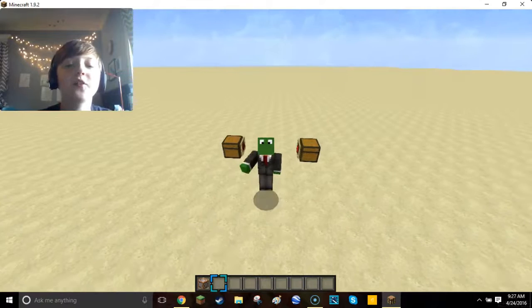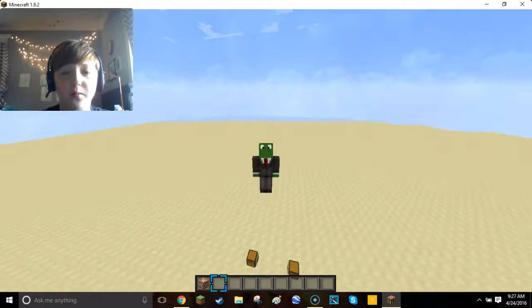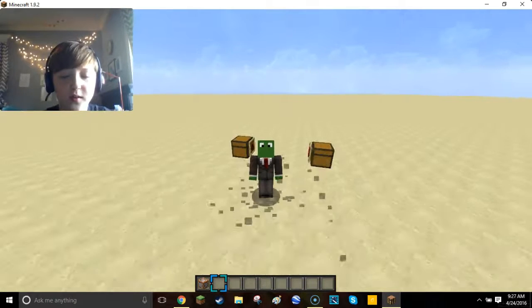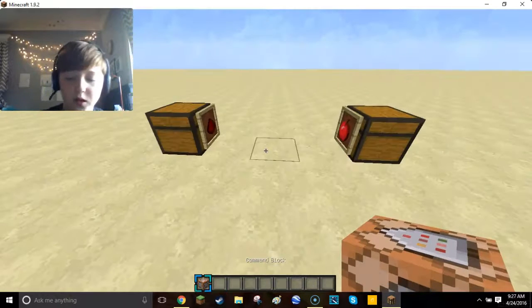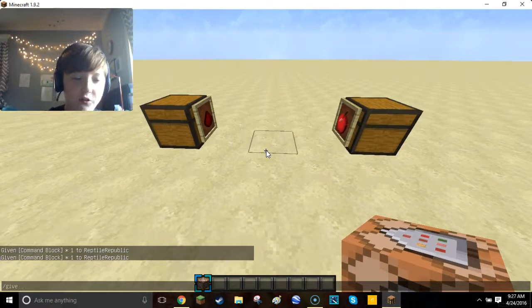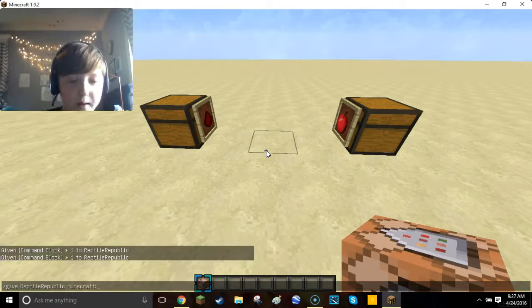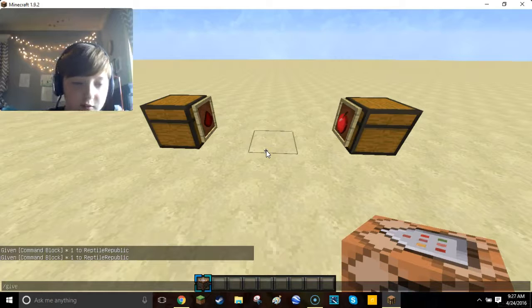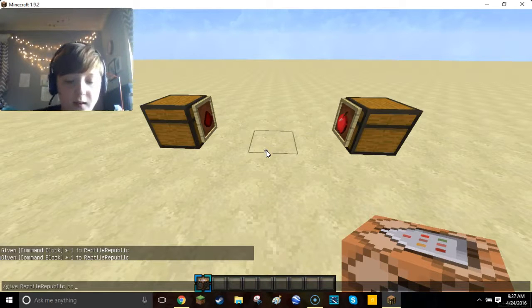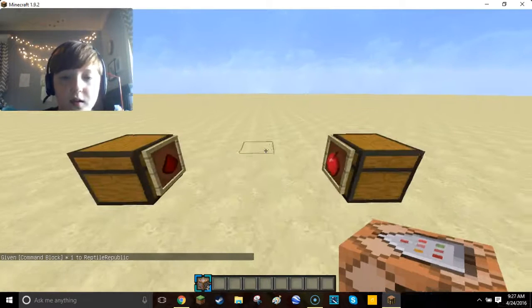Today I'm going to show you how to make BB-8 from Star Wars in Minecraft 1.9. What you're going to need for this is a command block, obviously. If you want to get a command block, you just type slash give, then hit tab for your name, and type C-O-M-M, enter. And then you'll get a command block.